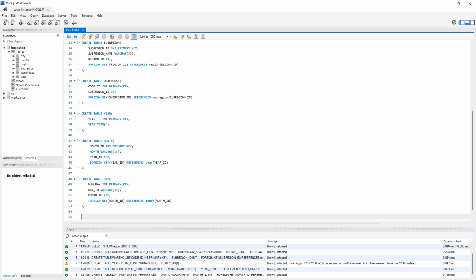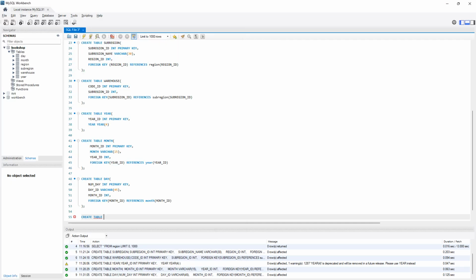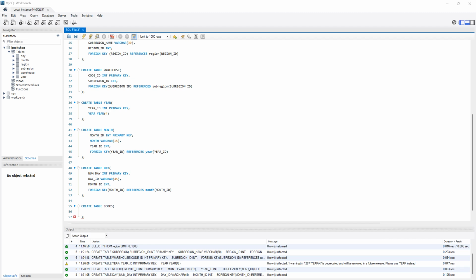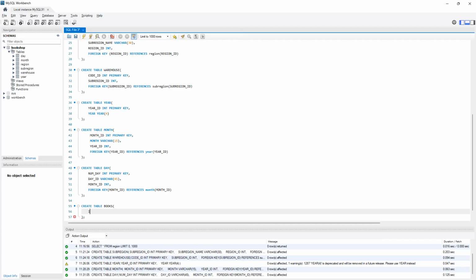Then the next table we'll create is the fact ticket. No, we are not creating the fact table yet. The books. So it has ISBN. Is ISBN integer or variable character?